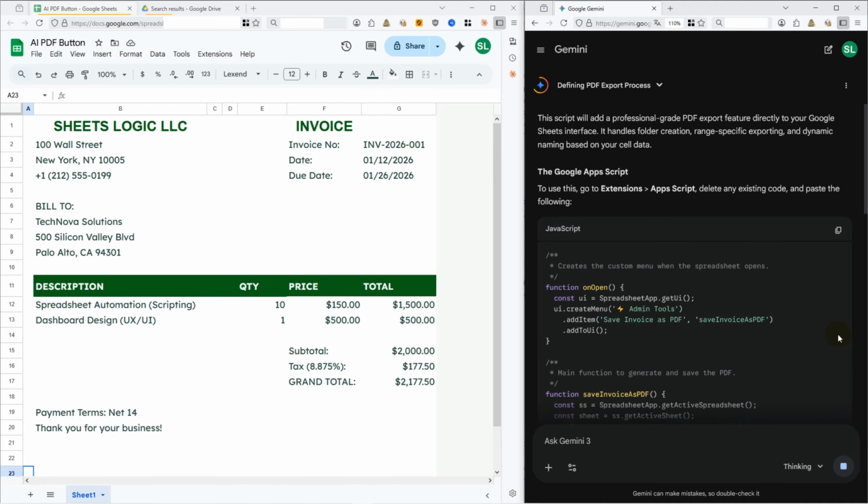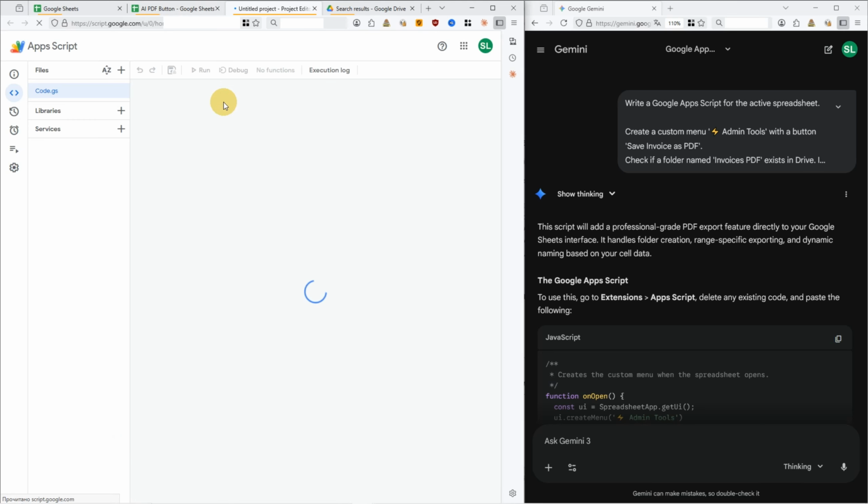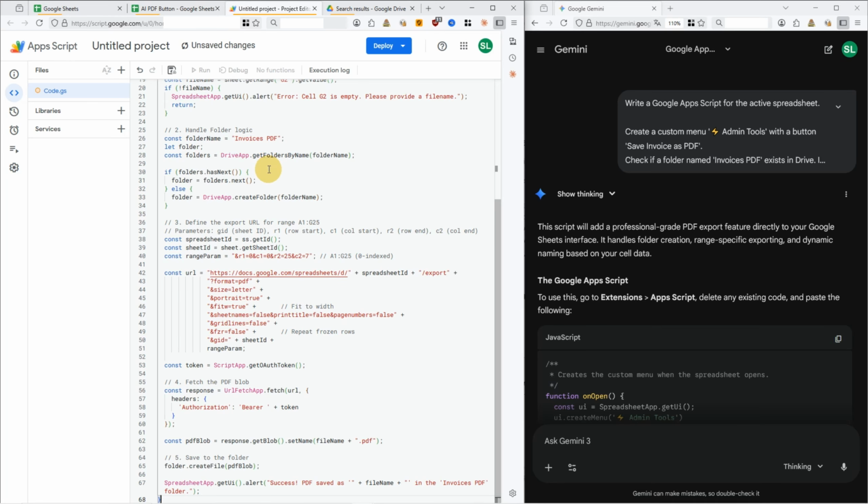Hit Enter. Gemini generated the code in seconds. Go ahead and copy it. Now go to Extensions, then App Script. This is the engine room of your spreadsheet. Delete the placeholder code so the editor is completely blank. Paste our new script here.